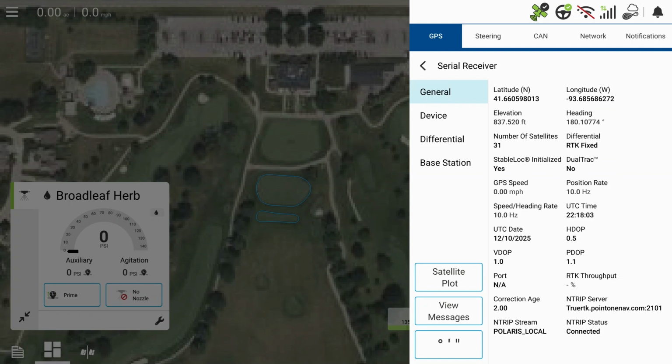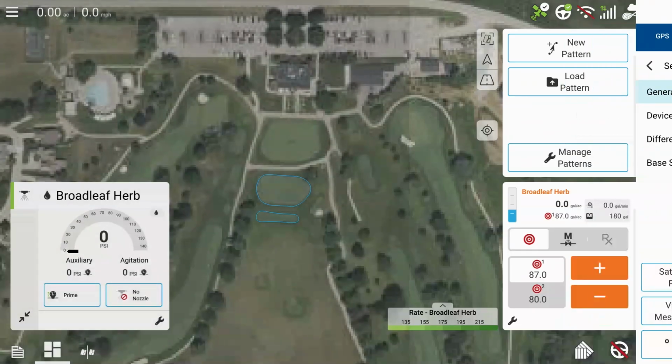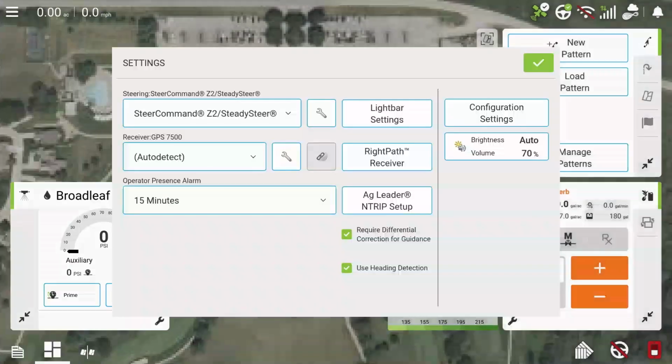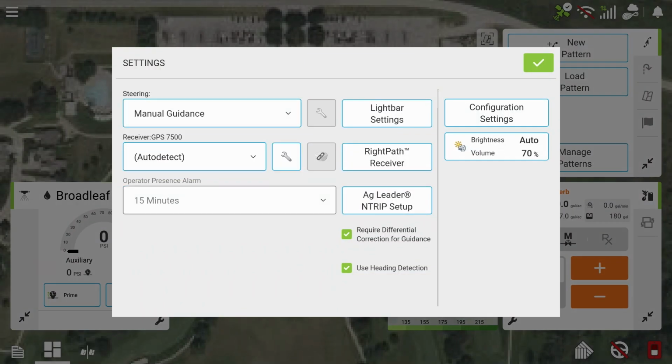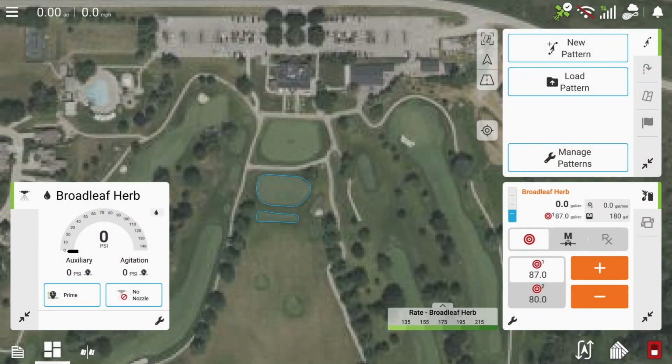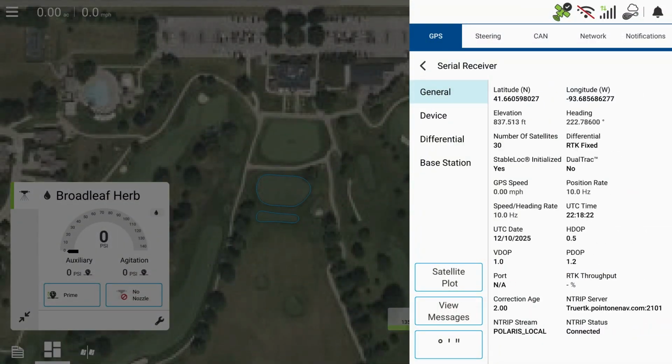If you do have auto steer, switch to manual guidance and see if that resolves the issue. You can switch to manual guidance by hitting the hamburger icon on the upper left-hand corner and then settings. Switch the setting from steady steer to manual guidance. If the GPS icon goes to green, you may have an issue with your steering controller and it will need to be updated. You can always run in manual guidance without auto steer for the time being until you have time to update your steering controller.